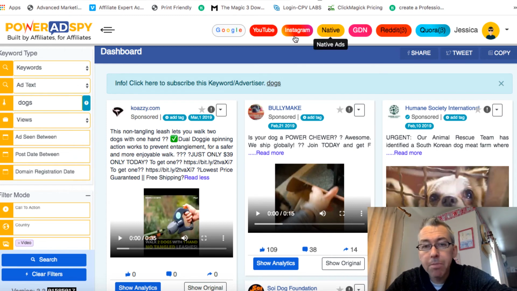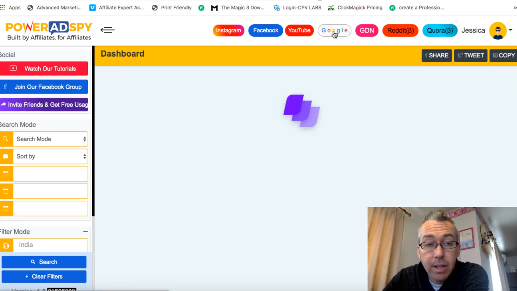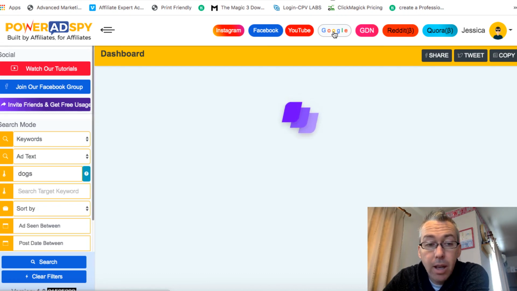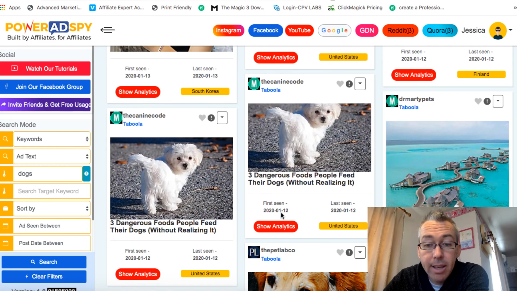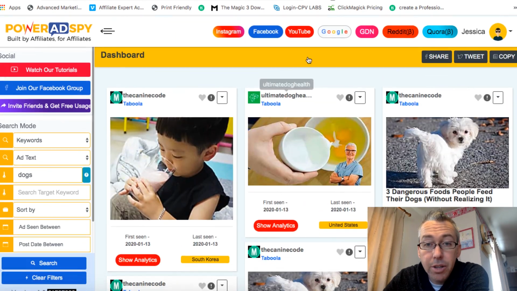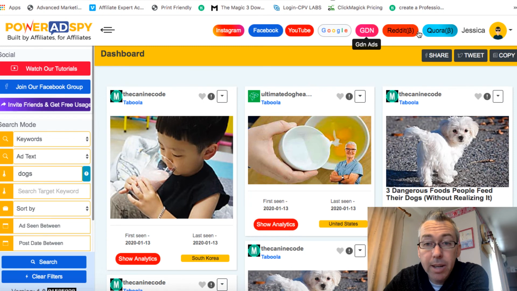And if you want to get any of the more expensive options, click on native ads. Let's click on native ads and see what kind of stuff that shows. Okay, so you can see native ads there related to dogs. You can click on YouTube, Google Display Network, Reddit, Quora, all kinds of stuff.